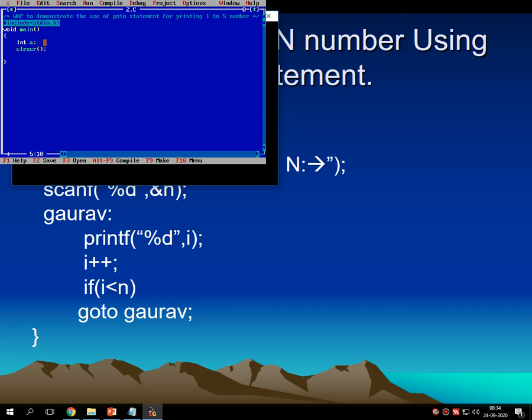So here I am initializing the value of a equals 1 because I have to start printing the numbers from 1, so a is 1. Then here I am writing one statement label, that means I am giving my name as a label, print, printf %d comma a.